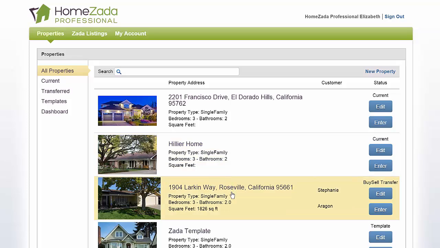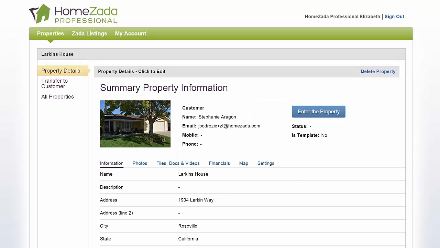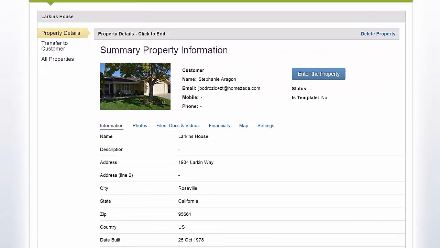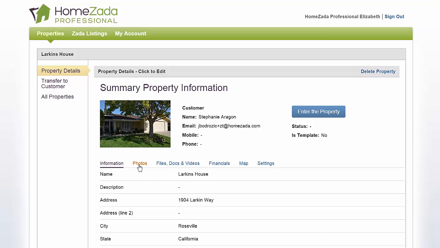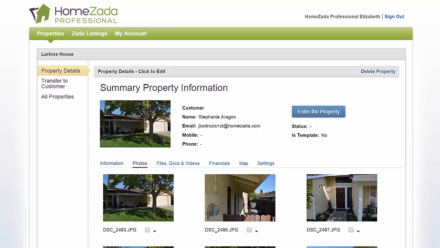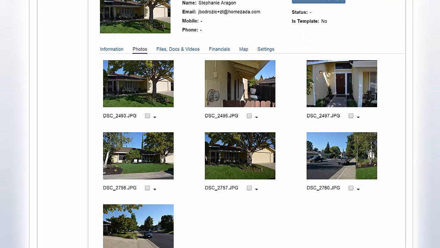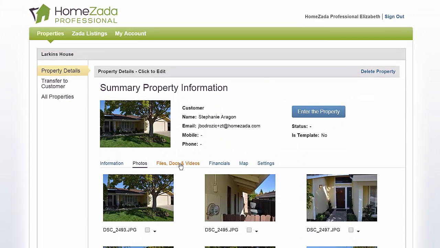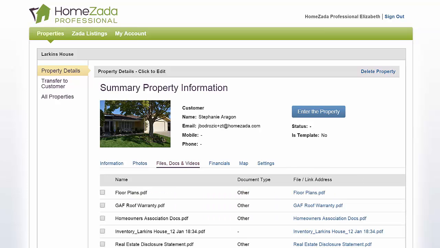So let's go to an example here called 1904 Larkin Way, Roseville. And you can see here we've got some basic information as it relates to the address, the bedrooms, bathrooms, and the square footage. But we have in the center here a series of tabs where you can upload multiple photos of the particular property in terms of the exterior photos from different angles. You can also then go to the Files and Documents and Video tab.